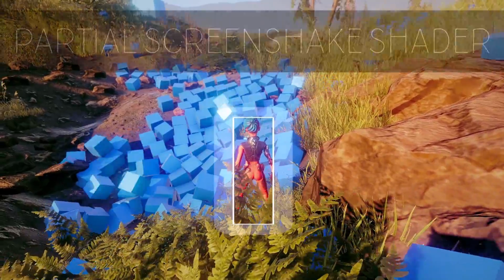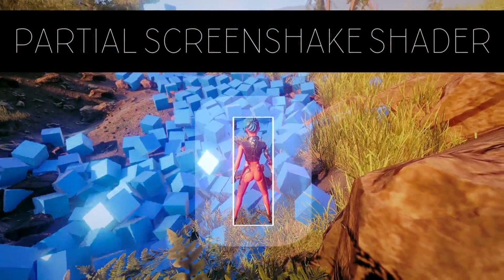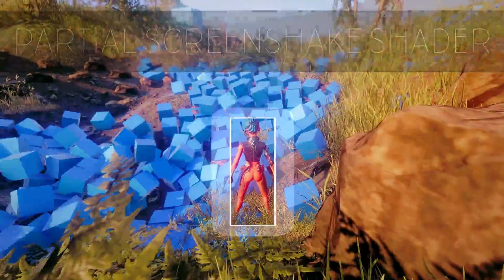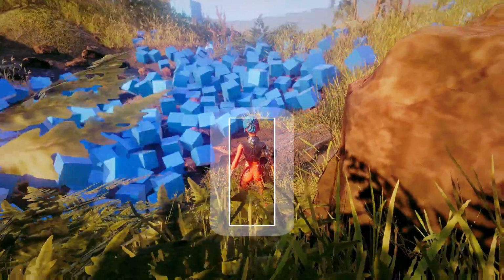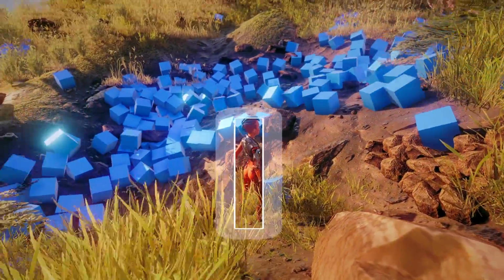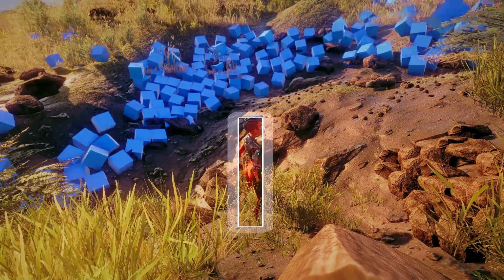Welcome to part 1 of the partial screen shake shader tutorial in Unity by PeerPlay. In the previous part I explained the shader we are going to create and how to set up your project. In this part we will start with creating the shader.